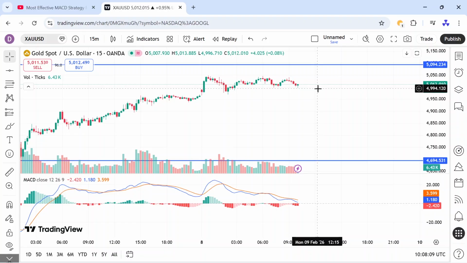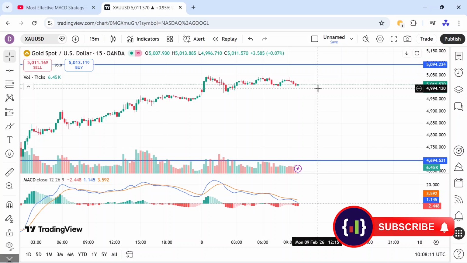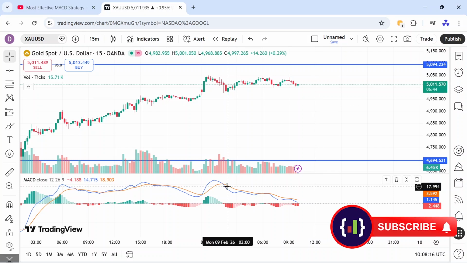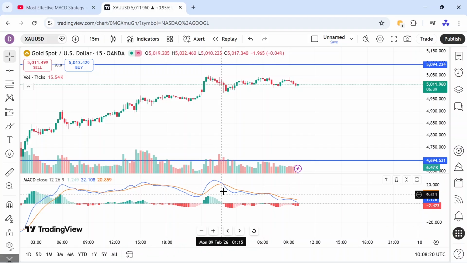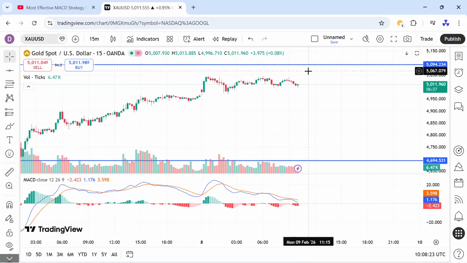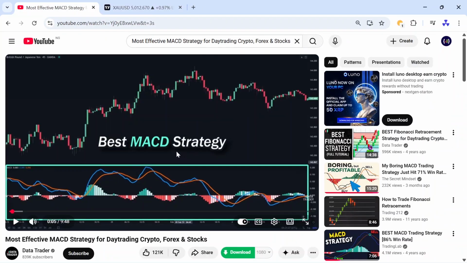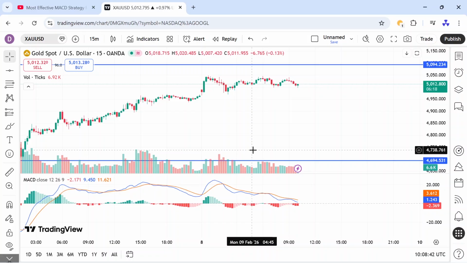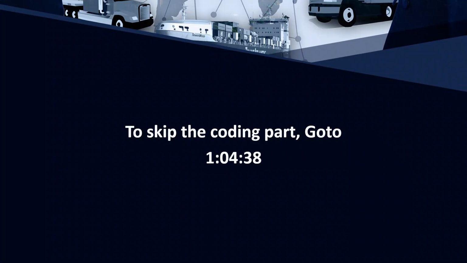In conclusion, he is trying to tell us that we should mark out the area of support and resistance from the higher time frame, right? Then we should go down to a lower time frame to look out for MACD crossover between the signal line and the main line. Then we can decide to buy when the market is crossing over at the support line. So that is the strategy. In the case where you find it hard to understand what I've said so far, quickly go back to this video and watch through. So let's just go ahead and code this for MT5. Let's get into it.